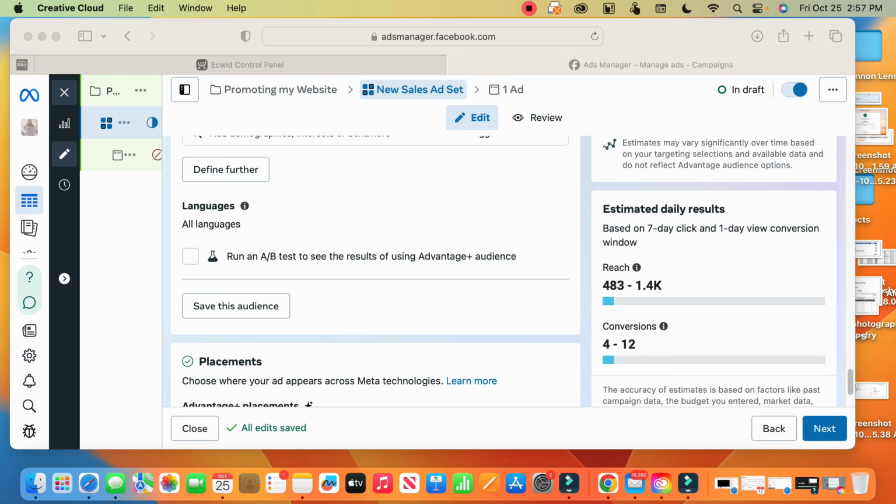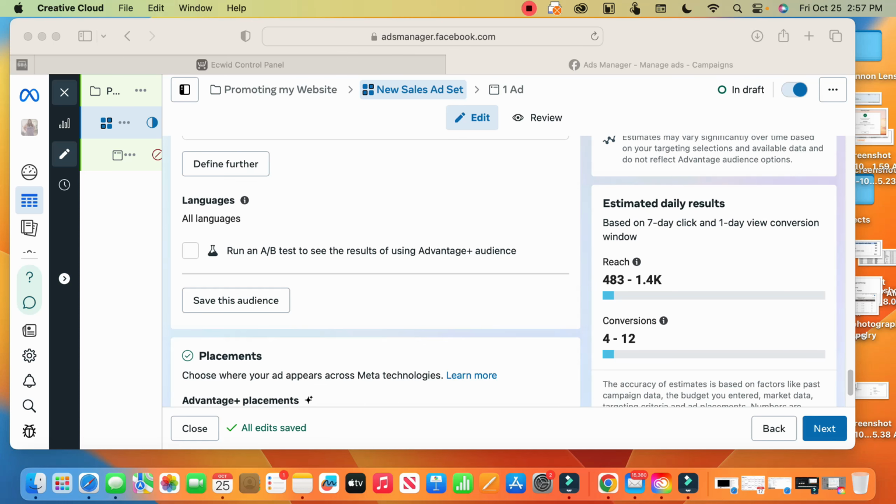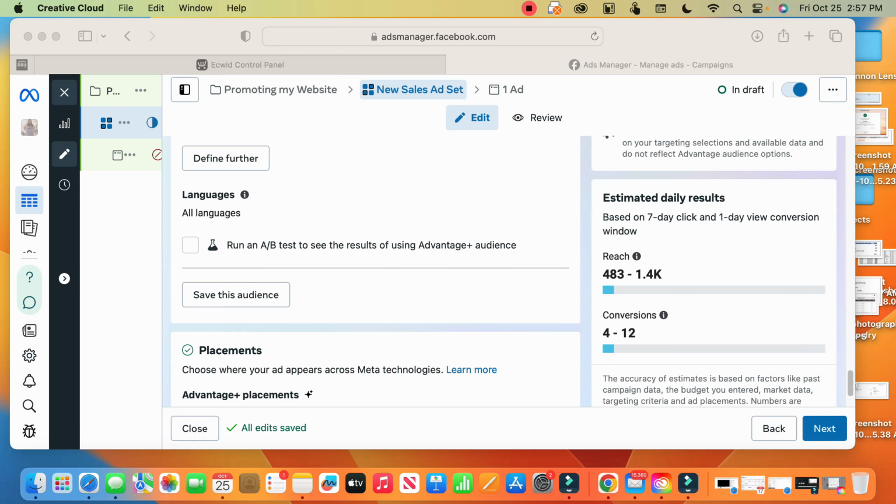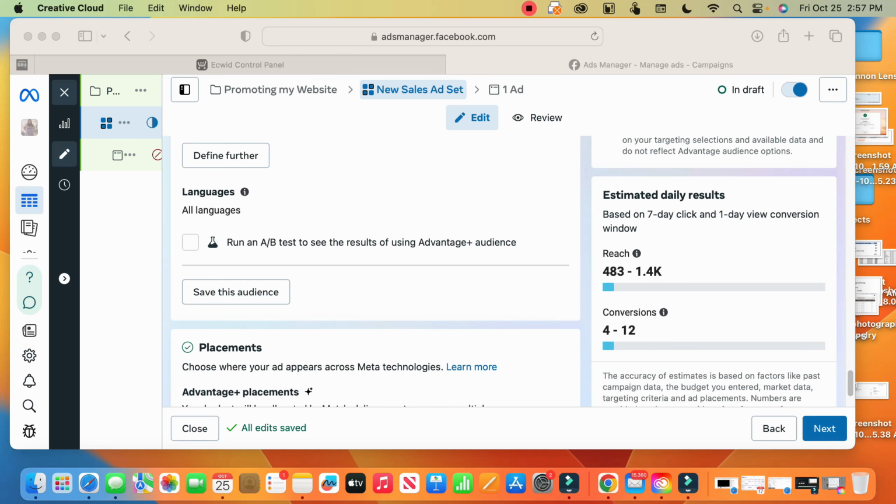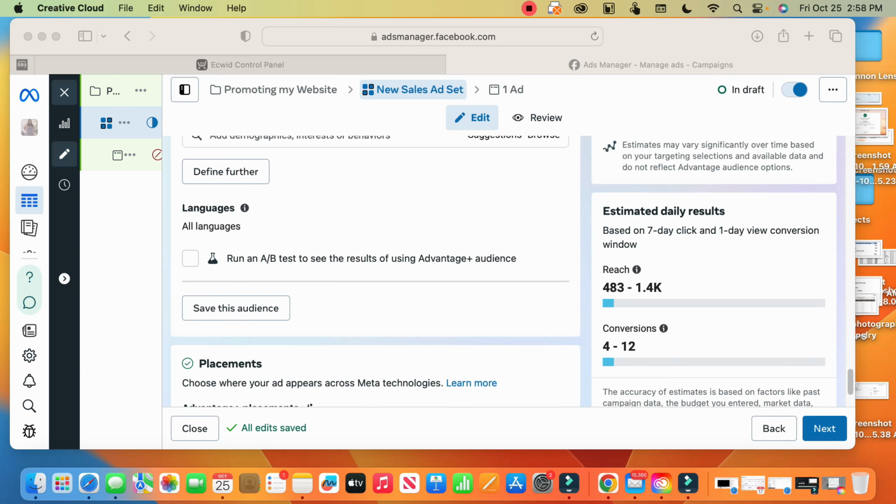And lastly, there is a section here that shows you how many people you're getting, how many conversions, meaning how many sales you're getting from your website, because you're spending a budget so Facebook can do their work.